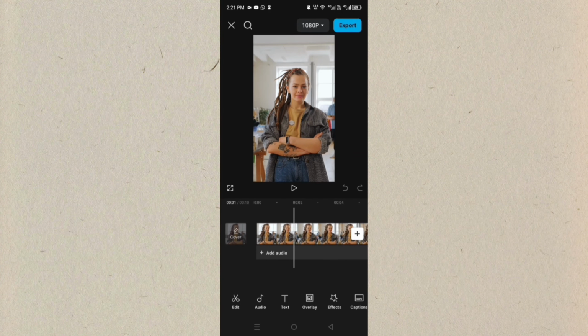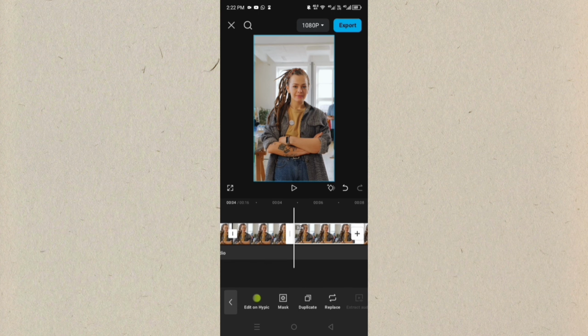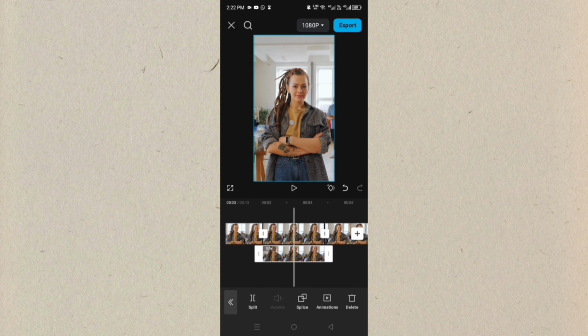When I get to where I want to create a character freeze effect, I'm going to pause it, then scroll to where I have freeze, click on freeze. Next, go to duplicate and duplicate the part you want to freeze. Then go to overlay and overlays. Now you have your overlay video.